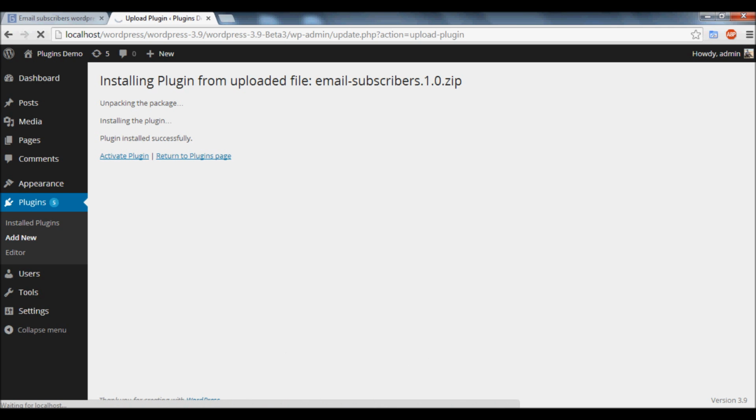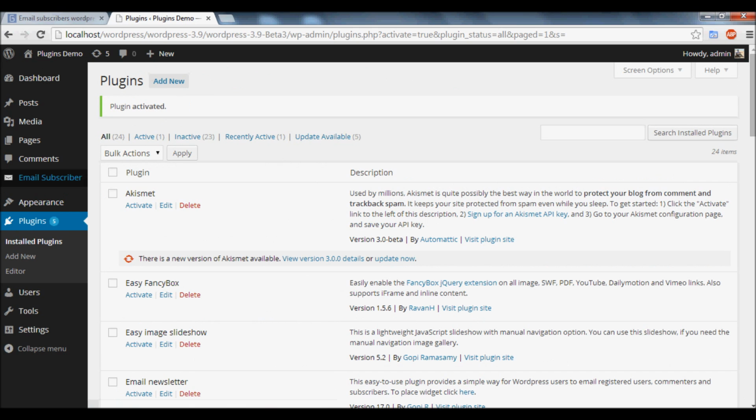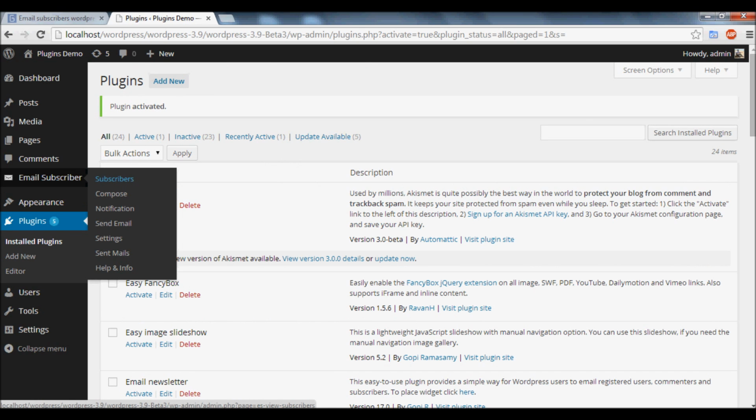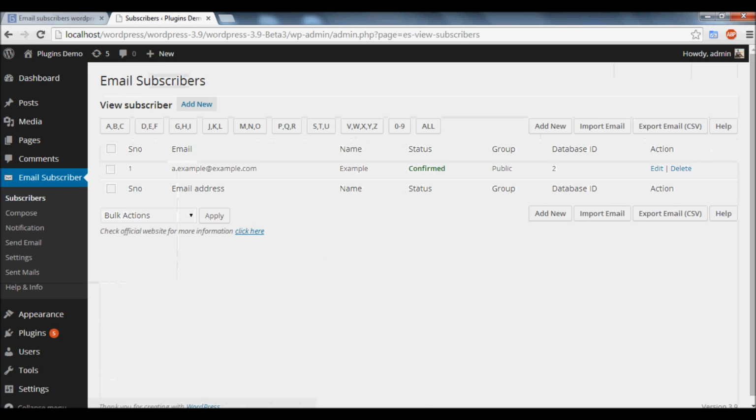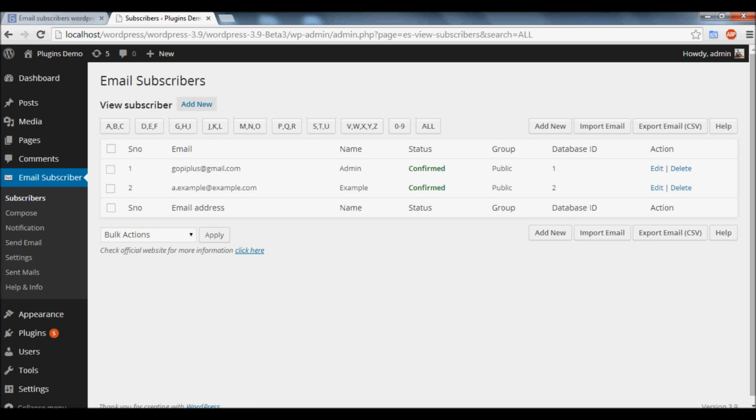Once the plugin is activated successfully, you will get a new menu called Email Subscribers. After you activate the plugin, you can see two default email IDs in the subscriber list. One is the admin email ID, another one is a sample email ID.